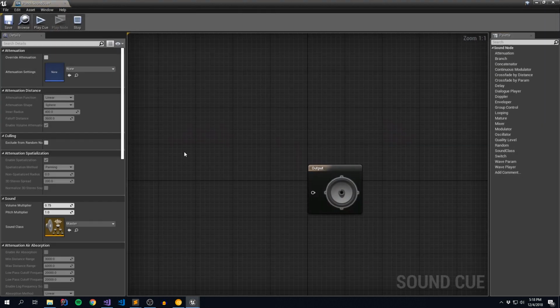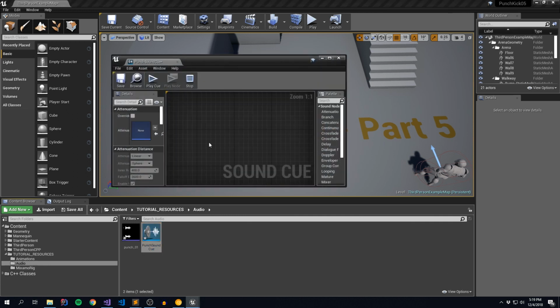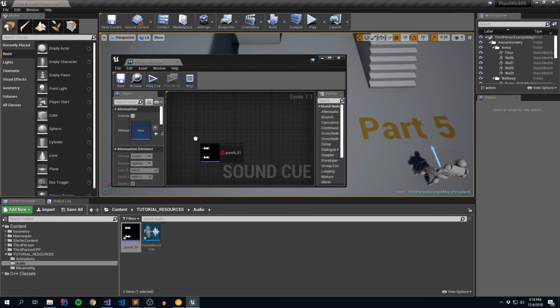And what this guy allows us to do, when we open it up, is basically attach multiple inputs into our output speaker. So we can configure sort of the flow of the sound as it comes from our WAV file through these various modifiers here into the output. But in our case, we're just going to work with a very simple sound effect. So you have a couple of different ways of bringing in that WAV file into this blueprint. You can minimize your little sound cue window and drag in the punch sound.